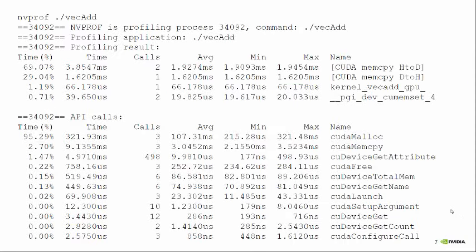So here is some output from nvprof. You can see at the top we've done nvprof ./vecadd. vecadd is the name of the application, and it tells us nvprof is profiling the process command, and then a lot of profiling information.